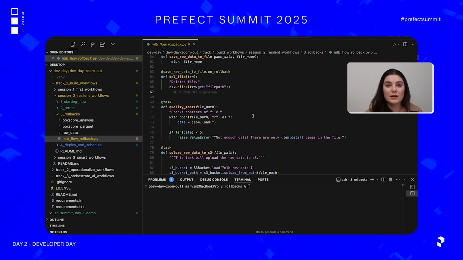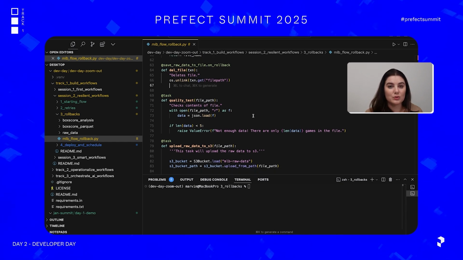Since we're interested in running a statistical analysis on game data, we need a good sample size in order to draw any meaningful conclusions. If our initial query to the API isn't returning sufficient data, there's no need to continue the execution of the flow and waste compute, or keep the raw data files and waste storage.